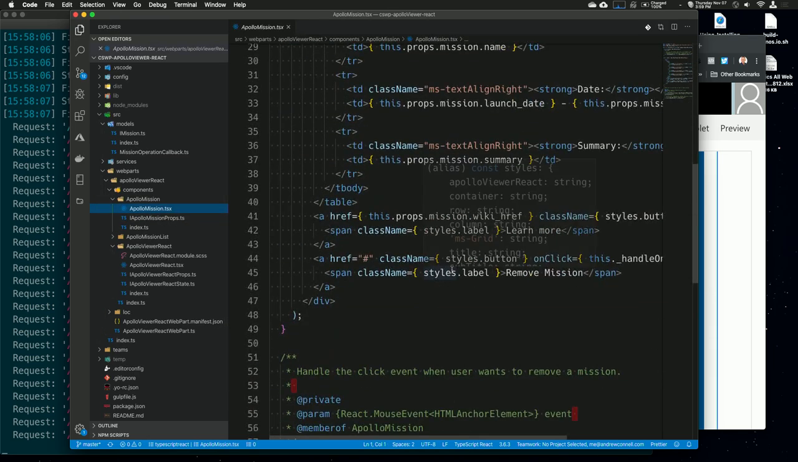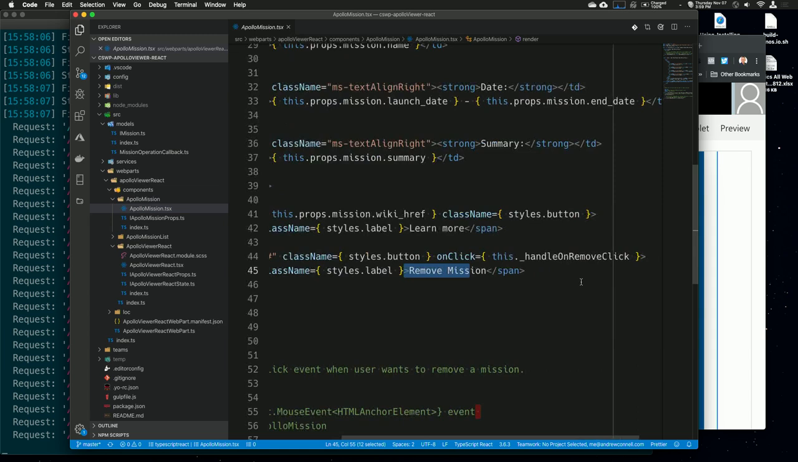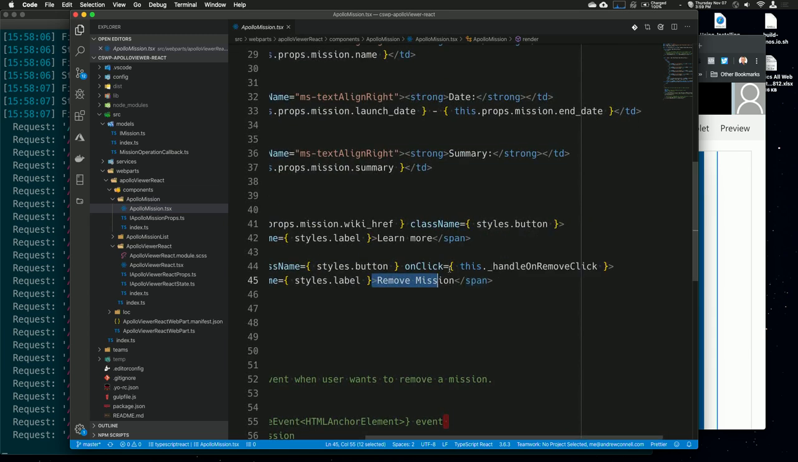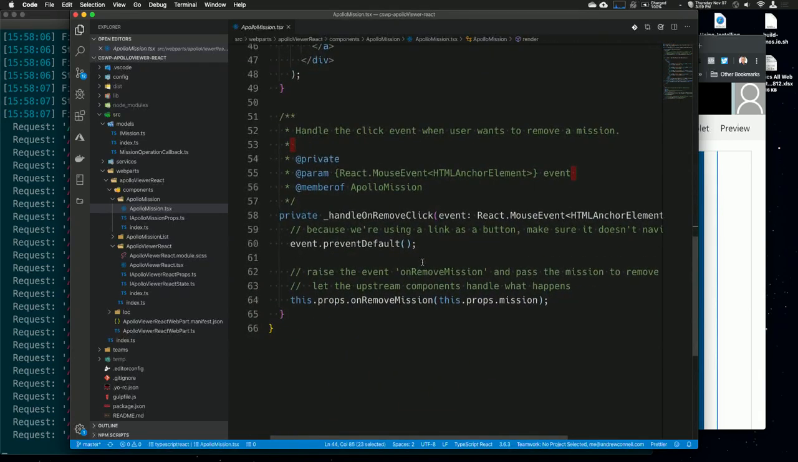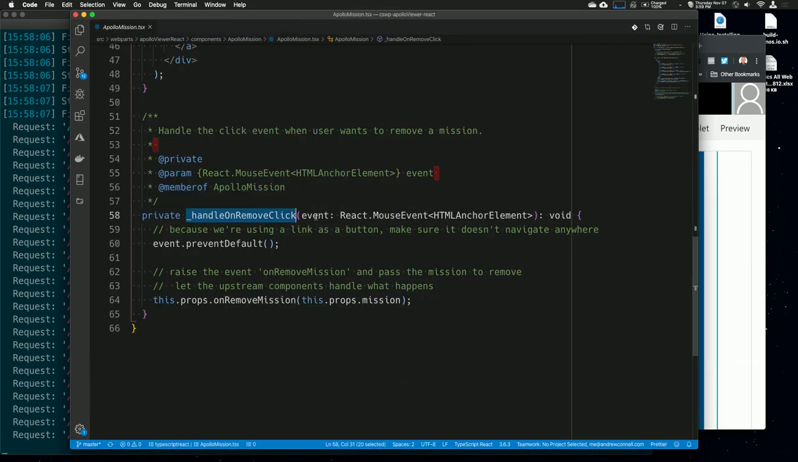When someone clicks the remove button, on click, it's going to call that function right there. And that function right here, having an event passed in, is going to say prevent default, which basically says don't do what you normally do when you click a button or go to a link, which is to navigate to a link. So prevent default, and then I'm going to call the public property on my mission component. That's this function. I'm passing the mission into it.